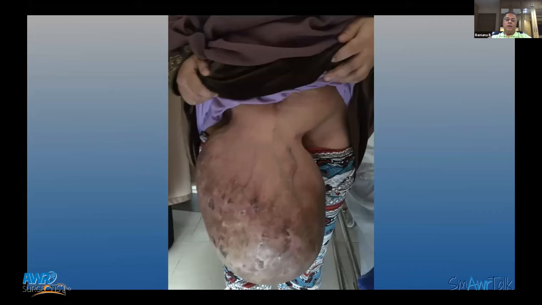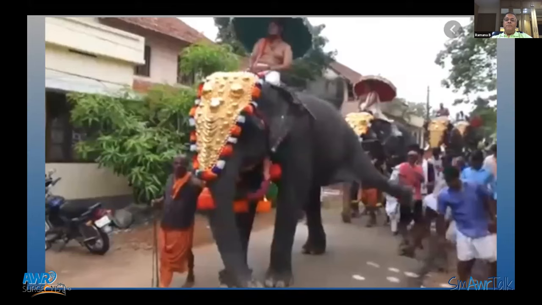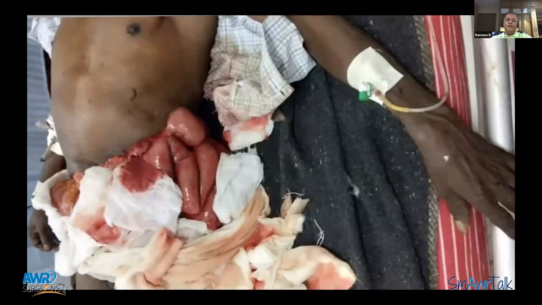This is a patient who had a lower abdominal incisional hernia, and that sagged pretty big. Now this is a very unusual case. I'll remember this case for the rest of my life. This man was attacked by a temple elephant in South India, somewhere near Coimbatore, and the elephant gutted him actually. And he was brought to hospital. They did a very good job of resuscitating him. And then subsequently, I fixed his lateral incisional hernia in a conference in Coimbatore.